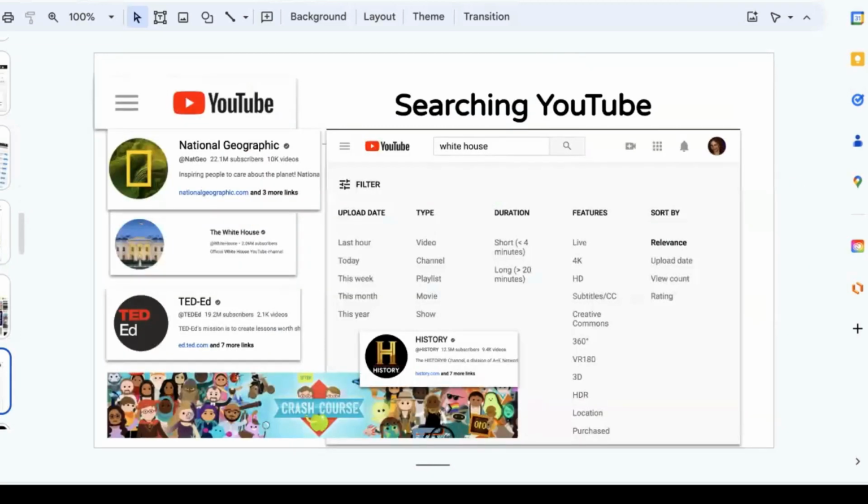YouTube is also a search tool. In addition to individuals posting videos, you have National Geographic, the White House, TED Ed, and TED, of course, the History Channel, and of course, Hank and John Green's The Crash Course, which I absolutely love for instruction. You can search videos by type, by upload date, by duration, by their features, and by relevance.